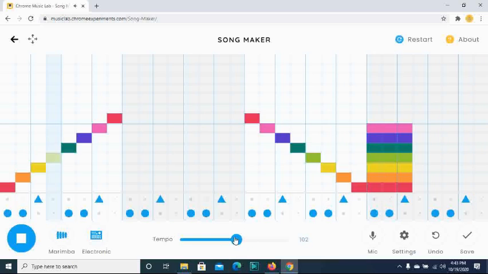You can increase or decrease the speed like this. Isn't this fun? You can even use your mic if you want.